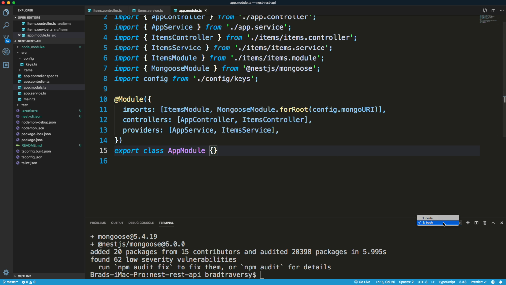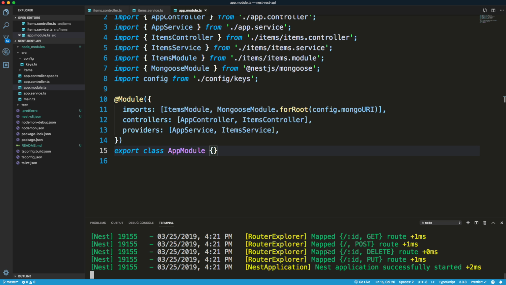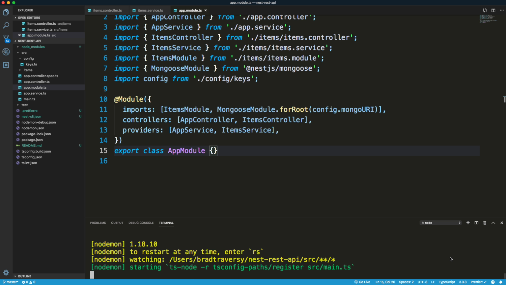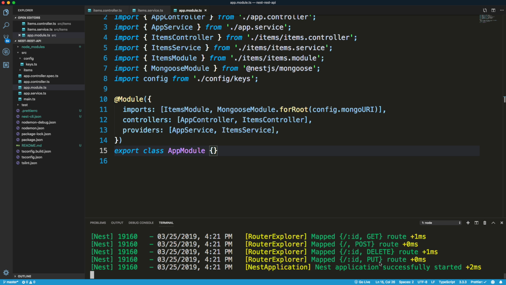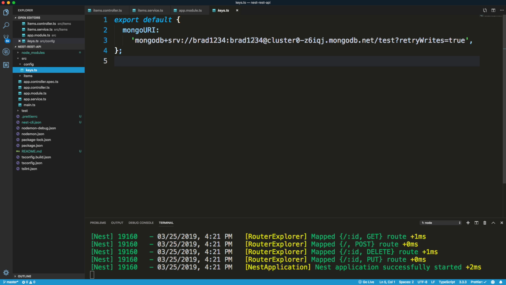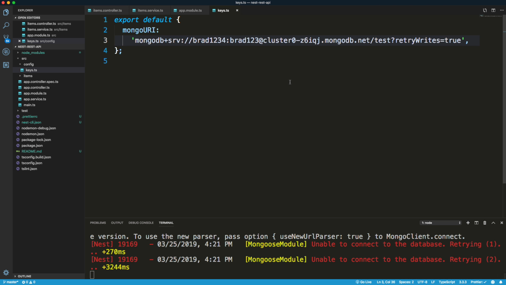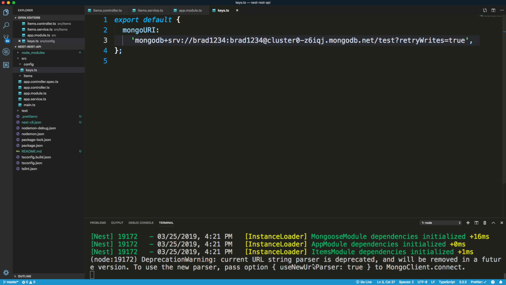So let's save this, and I just want to go back to the server here and make sure. I'm just going to reset it real quick. So Control C, and then we'll run npm run start dev again. All right, so it looks like everything's okay. If it didn't connect, actually what I'll do is just change something in here to make it wrong. So I'll mess the password up. Okay, so now you can see unable to connect to the database, and it just keeps retrying. So I'll put that back and save, and now we're all set.